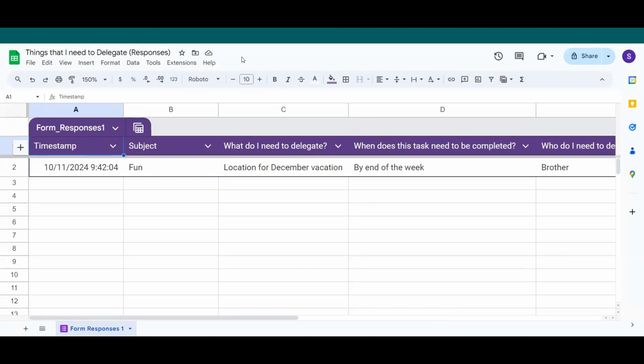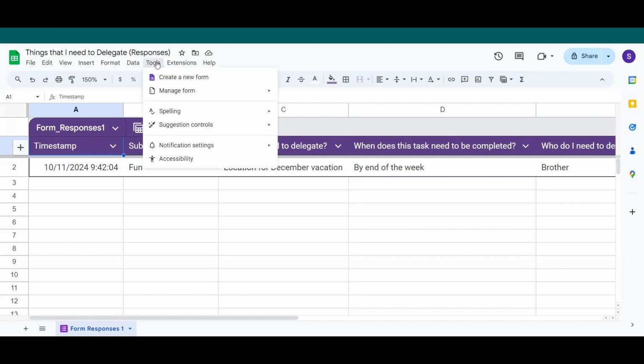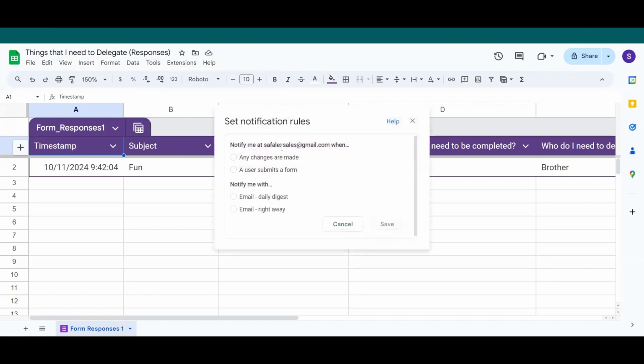Okay. All right. So basically, when the form gets filled out, you want to know about it. Sometimes you get busy in your life. So one of the things that you can do is set it up so that the form itself notifies you via email that a new entry has taken place. So we start by going into tools while in the spreadsheet, and you slide down here to where it says notification settings. Then over here, edit notifications. That's where we want to go.